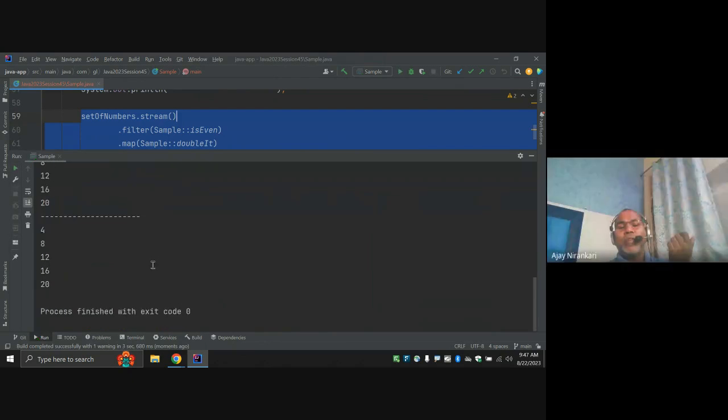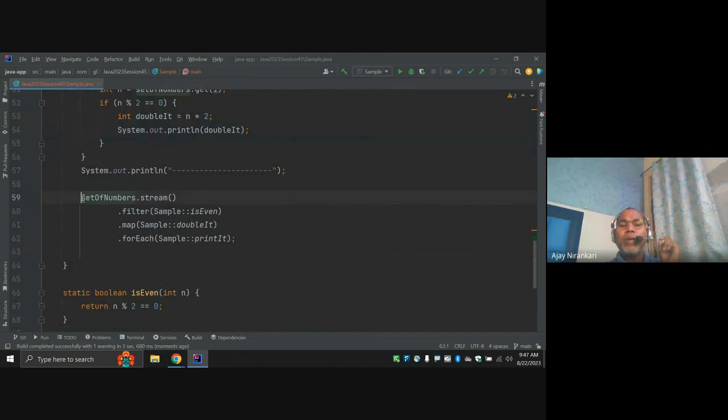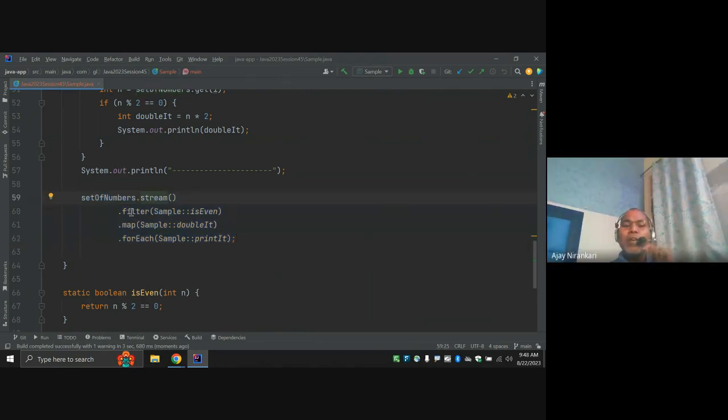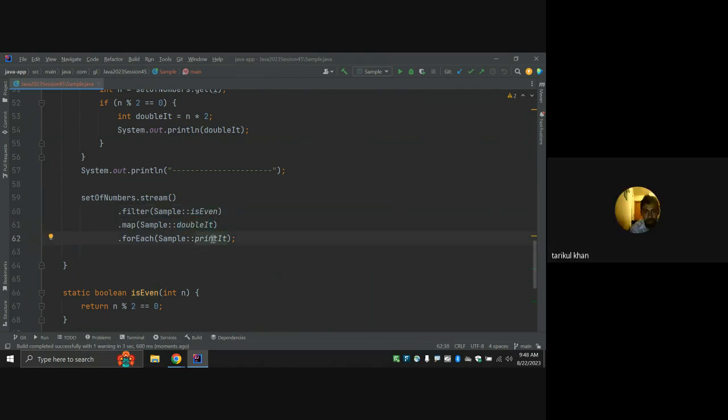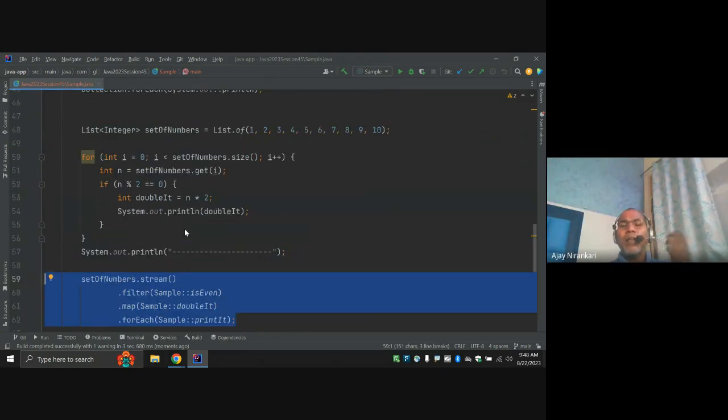You are getting the same output, but this code any developer, QA, or product manager can understand. You have a set of numbers, you are streaming, filtering out even numbers, mapping means doubling it, and then printing it. So it's very easy to understand. Stream API helps us.